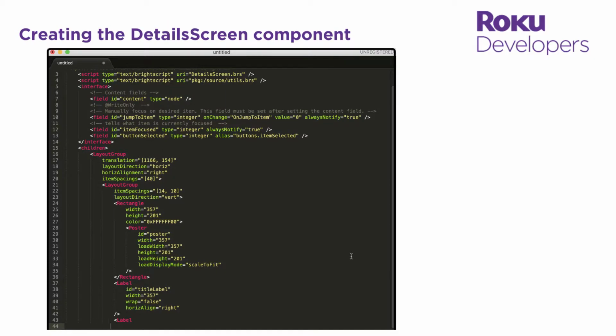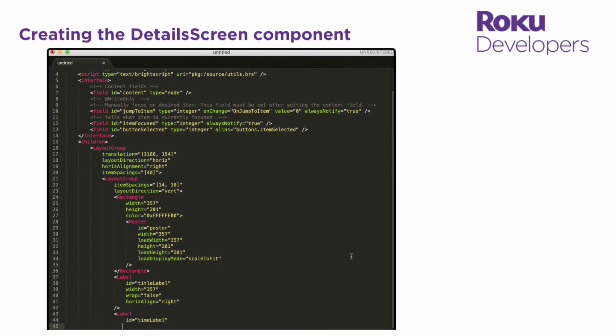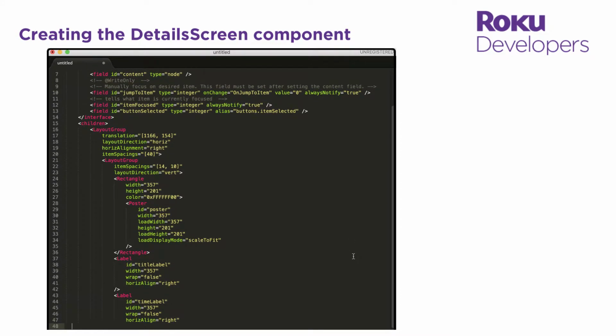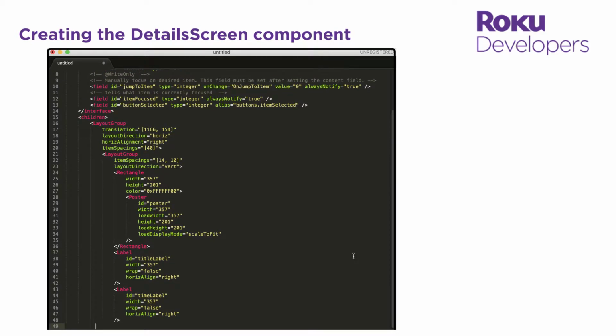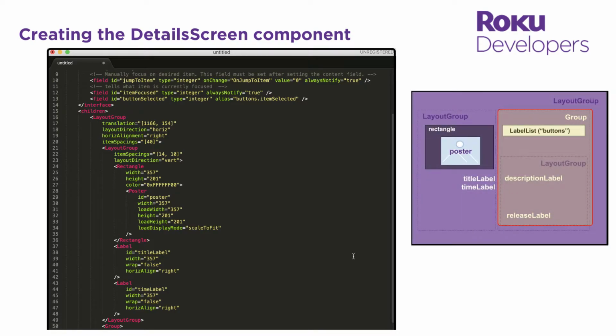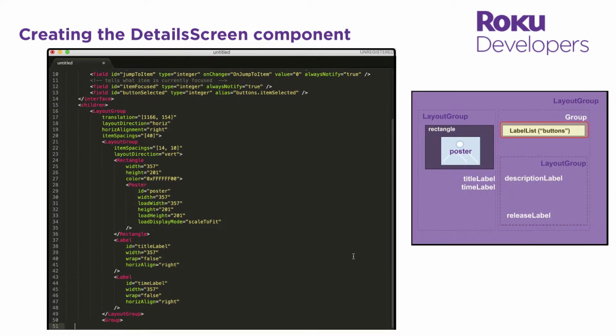Set the ID to time label, set its width, set wrap to false to display the duration in a single line, and align it to the right. And this finishes the nested layout group. The next child element we'll add to the parent layout group is a group component that we'll use to display the play button for launching the selected item into playback, and displays the item's description and release date.